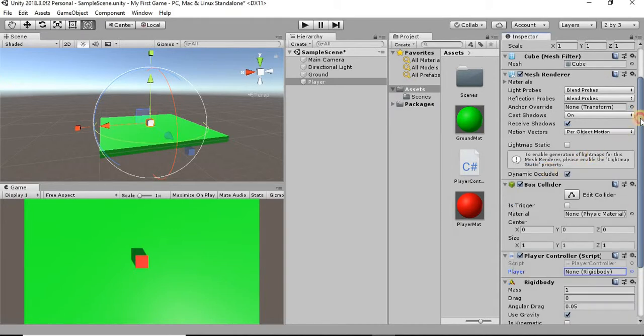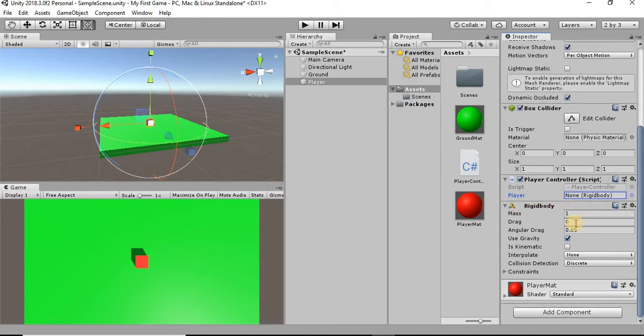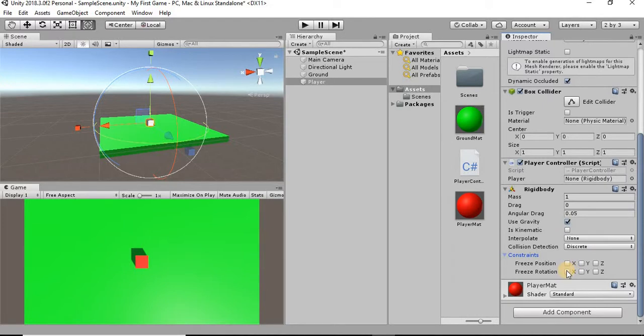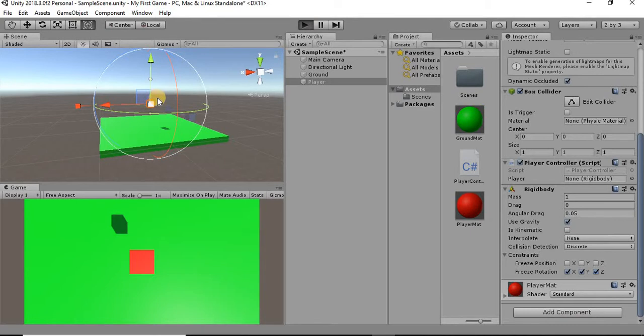So if we just hit enter on that, it brings up this other component here. You can change the mass, drag, angular drag. You can use gravity or not use gravity and whatnot. The first thing I want to do is drop down this constraints and freeze the rotation, because I don't want it to rotate at all on all of the axes. Then I'm also going to freeze the position, because we have gravity turned on here. So if we drag this up and click play, our player will just fall to the floor just like that because there's gravity.